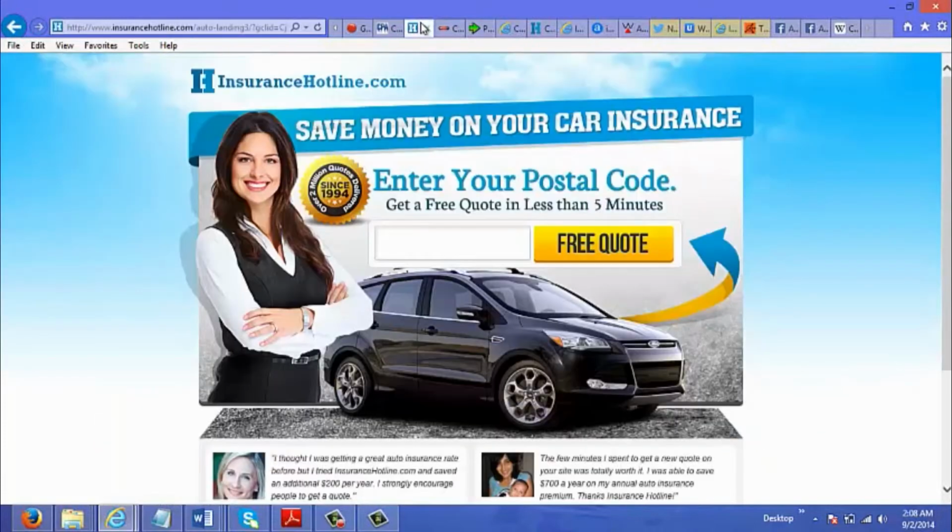So for example, let's talk about car insurance. Enter your postal code or zip code into this information. So if this was a CPA offer and you drove traffic to this page and the customer were to enter their postal code or zip code, you will get paid for that action. So CPA is cost per action.